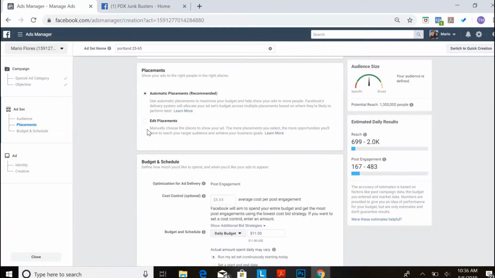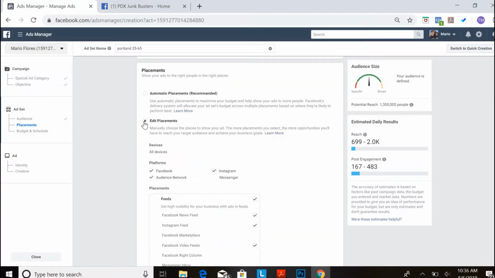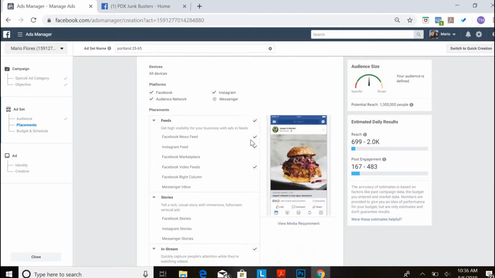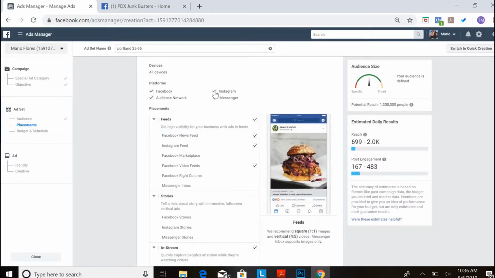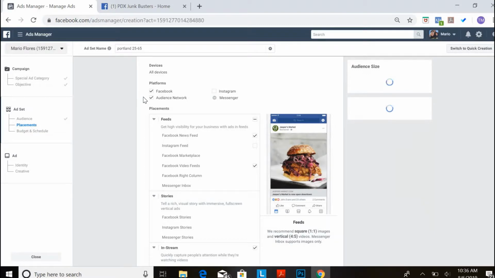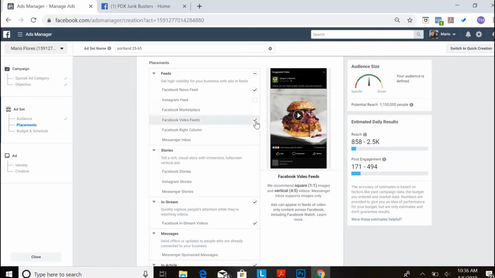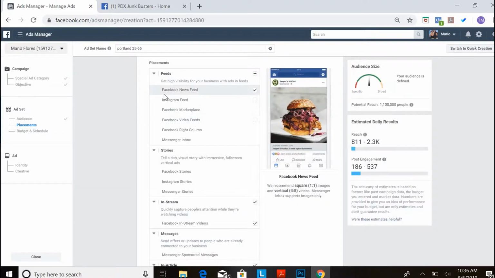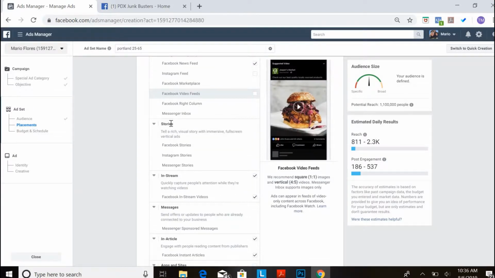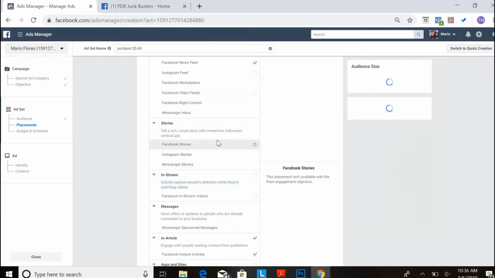So now we're going to go over to edit placement. You don't want to do the automated one because I don't use Instagram ads for this. I don't use the audience network. I'll use Facebook, and I won't use the video feeds. We're only going to use the Facebook news feed. So unclick all the other ones.